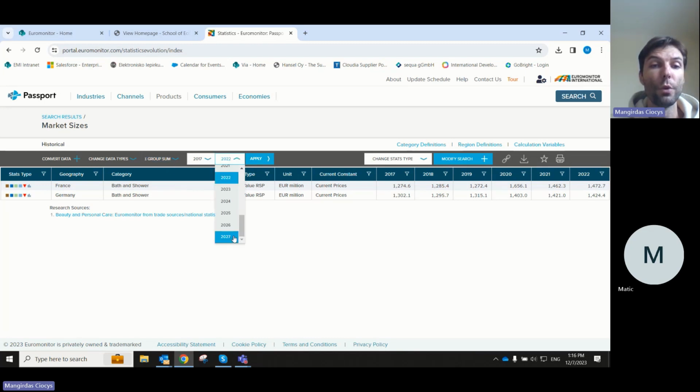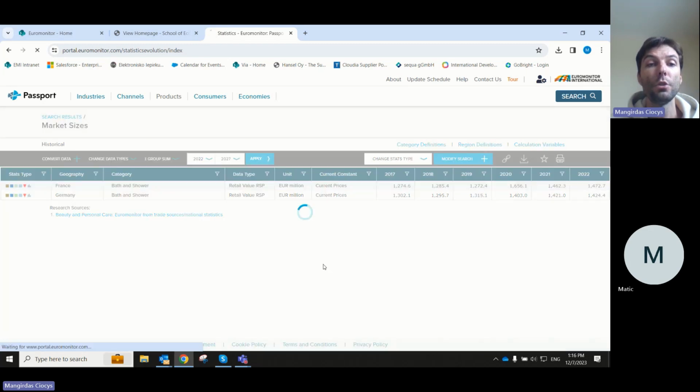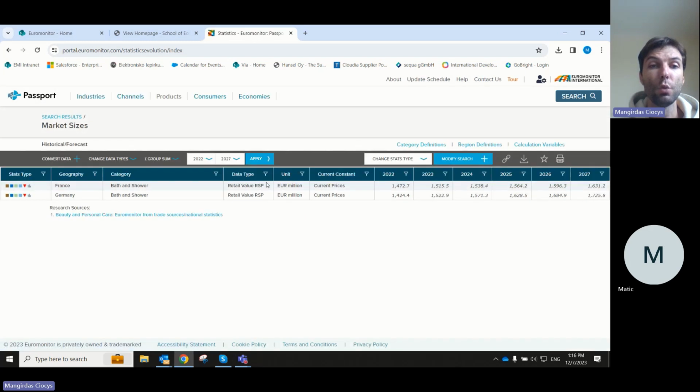Same as with forecast. So here you can change the timeline. As you see, the actual data now is for 2022. We are updating all our data and reports on an annual basis, so you can just switch the timeline 22, 27, and you'll see how these markets will be looking in the future.